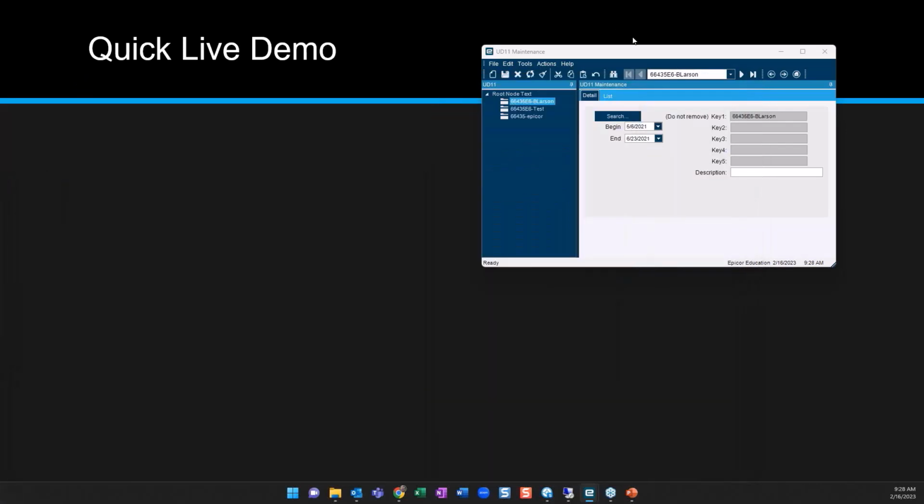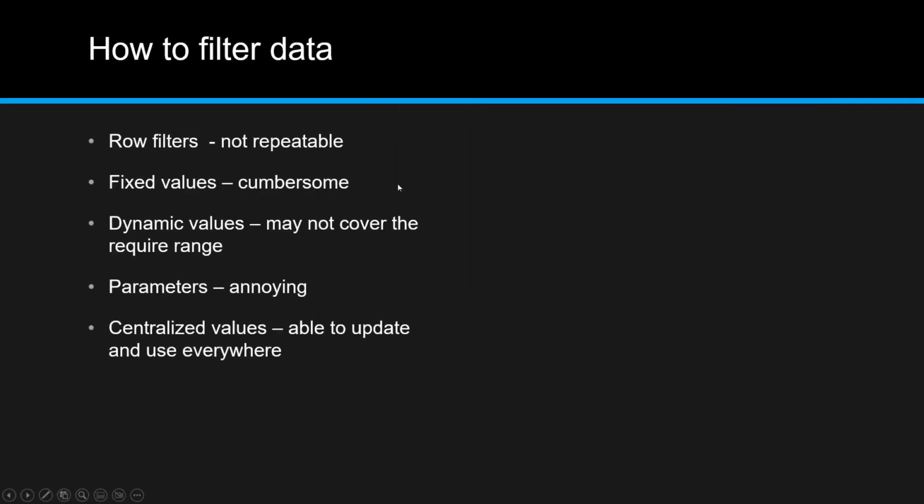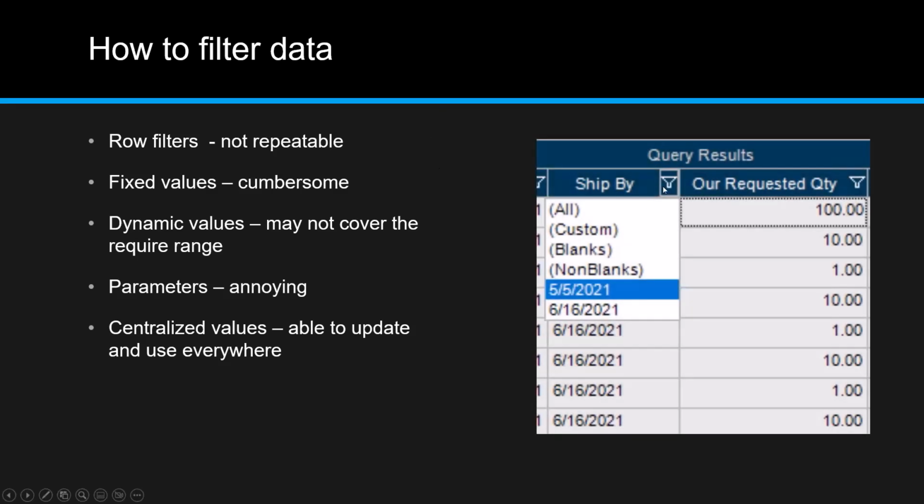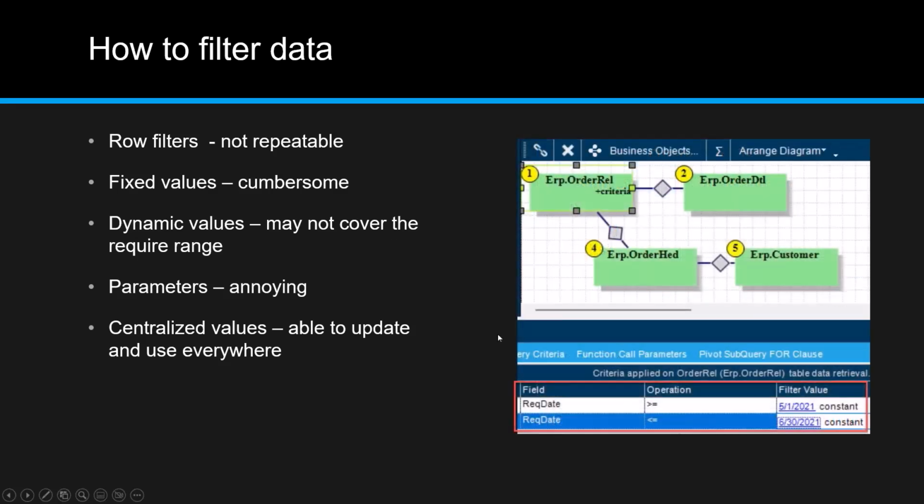Let's just slide that back up to the up table. So the thing is, there's different ways to filter data. You can have row filters, which, trying to do this, yeah, it works, but it's not really repeatable. It's a little clunky. In your query, you can put in required dates, so you could hard code in dates. That typically is not the best form that you want to do.